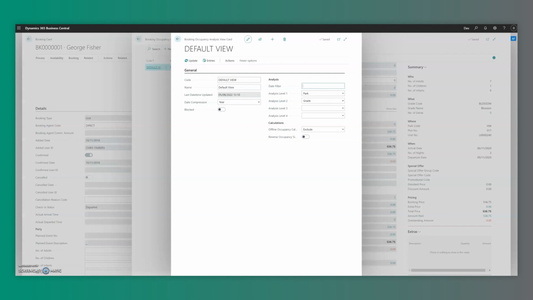And then we have our analysis levels, which allow us to filter and grade the information how we want to see it. So we have the options between park, grade, entity type, and entity number. And we also have some calculation options of whether or not we want to exclude, make available, or occupied the offline calculation. We also have the report option here to reverse this and show availability.